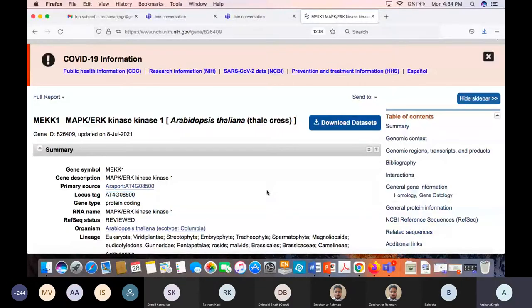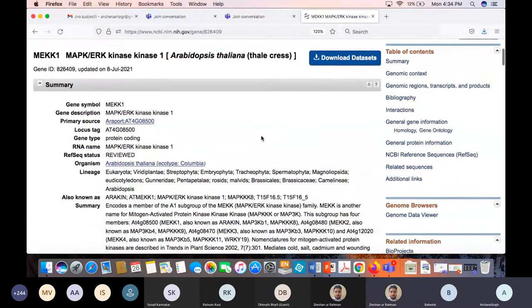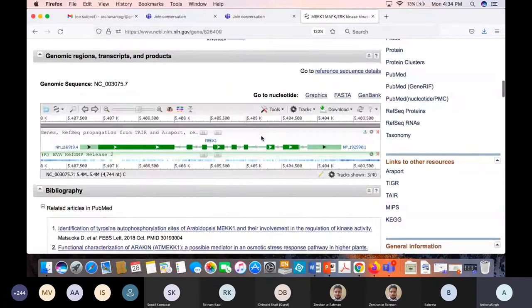So I hope you are able to see the NCBI page, which has the same ID as I have given you. Are you able to see it? Yeah, it's clear. It's visible. Okay. All right. So I want to retrieve the mRNA sequence. So I'm just going to go down.